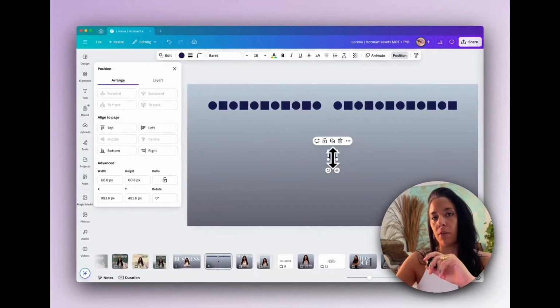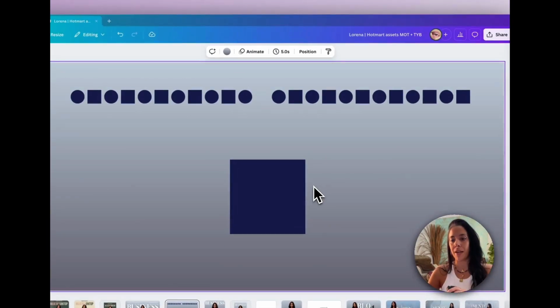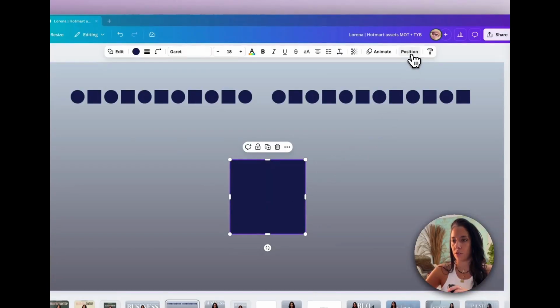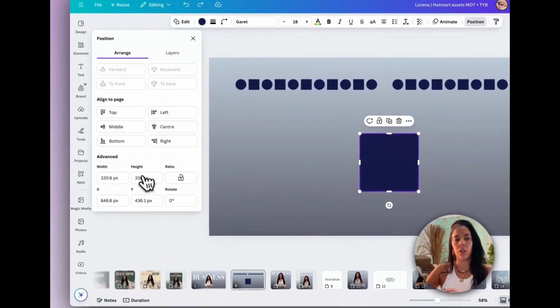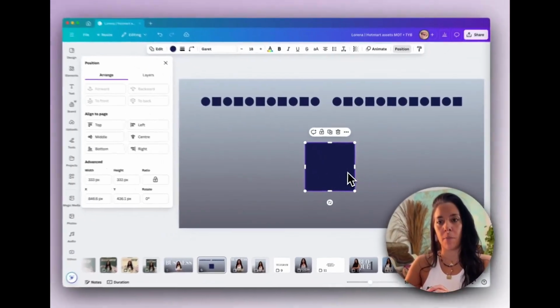And my final favorite of the day is when you have this item here and you can see it's not 100% square, but you keep dragging it manually and the numbers don't align and it's just a headache. When you want to make sure that an item has a specific size, all you need to do is click on it, go to position, and if you need it to be square, all you need to do is make sure that the width and the height are of the same value. And there you go, you have a perfect square.